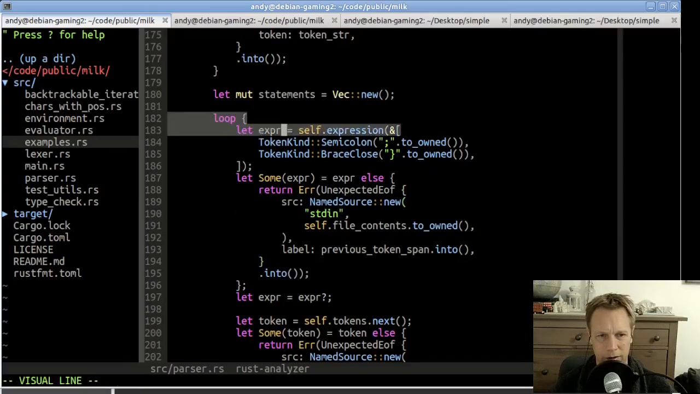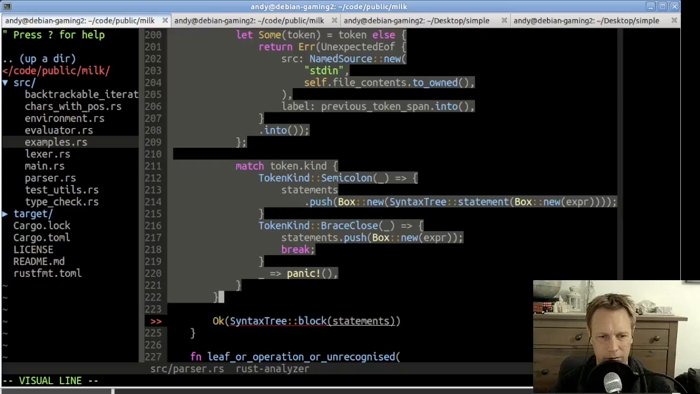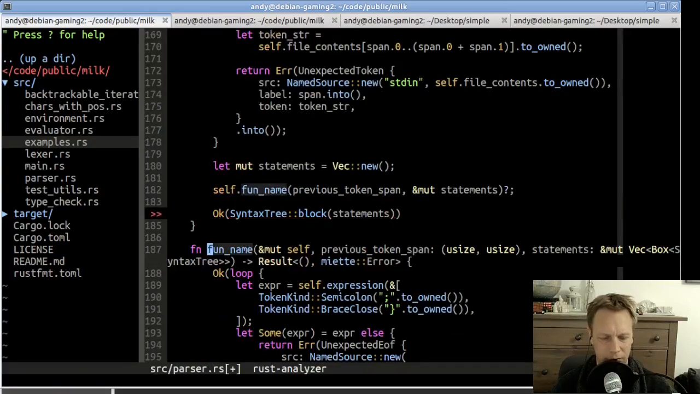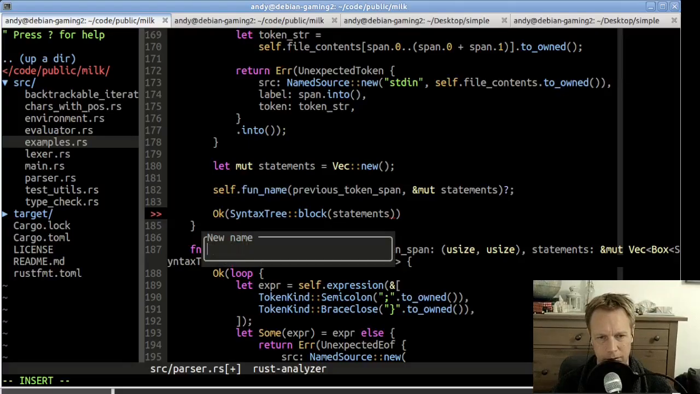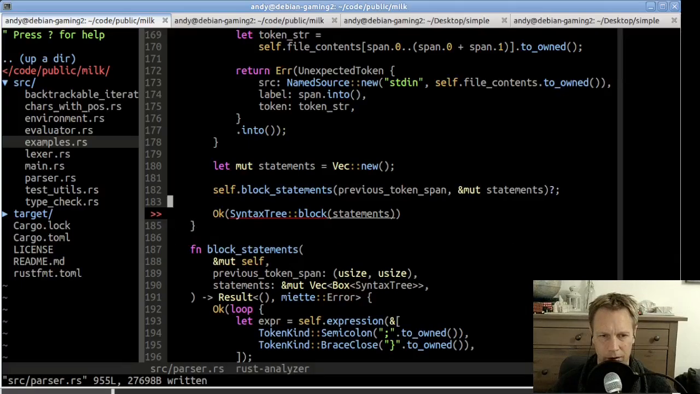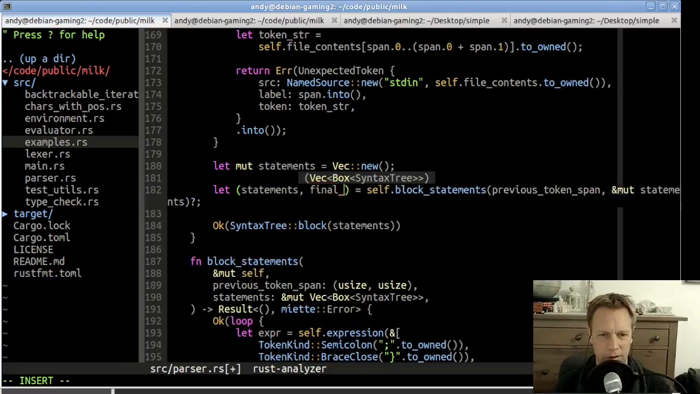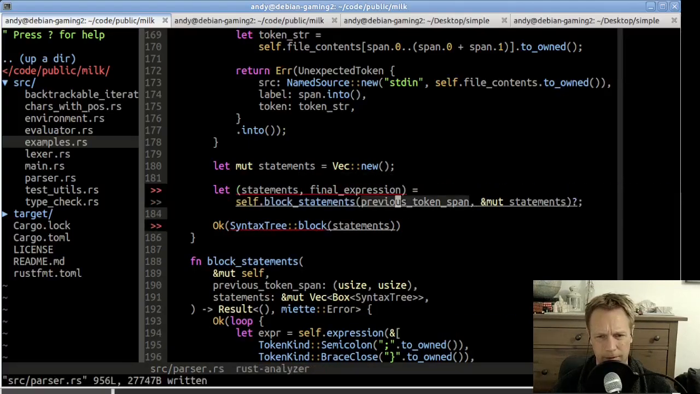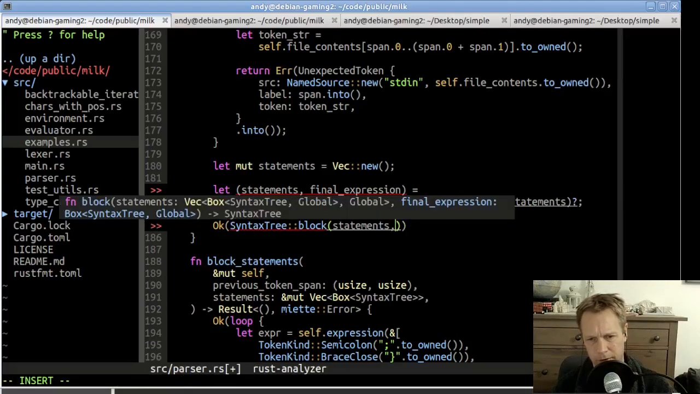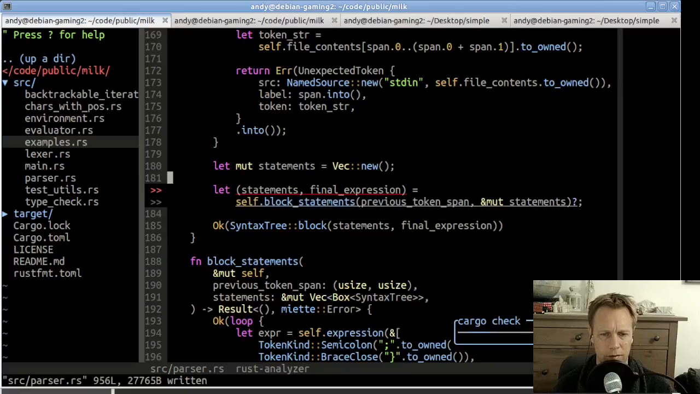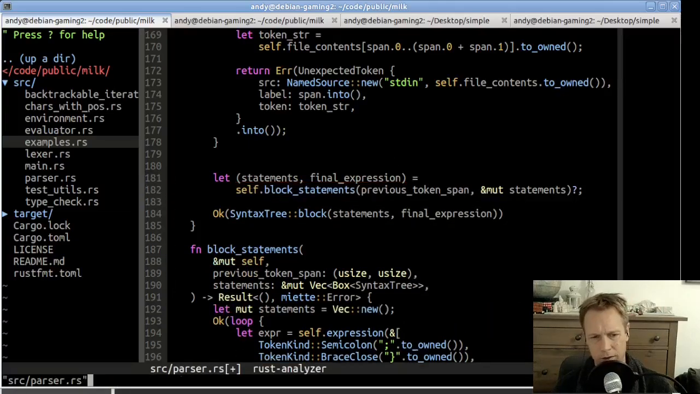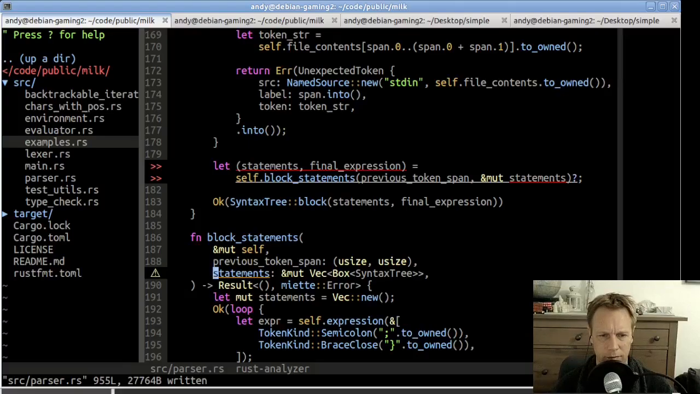Yeah, so why don't we extract this into a function? Is it going to let us, since we're not compiling right now? Okay, and this function, or method, should be called, for now we'll just call it block statements. And it should be let statements, comma, final expression equal that, right? Then we can pass that in. And we're going to construct that vector in here instead of passing it in.